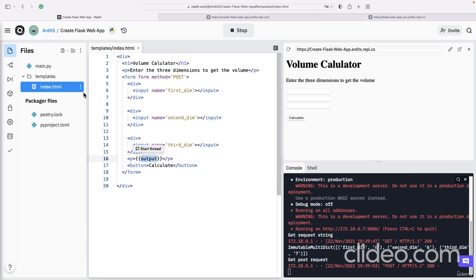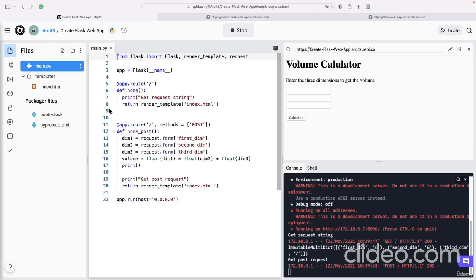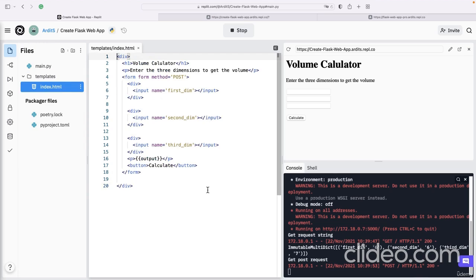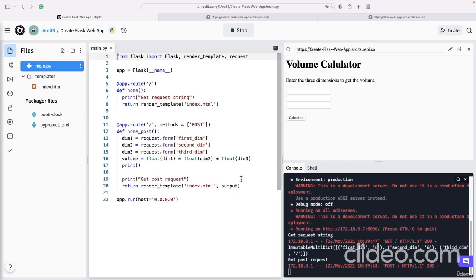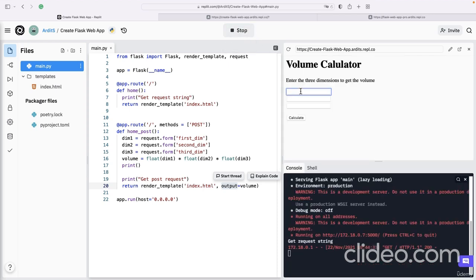This is just a variable that should also reflect a variable in here. So now in render template, in the home post function, we send as output, so that variable output will be replaced with the value of volume, right? So we inject the volume in the output variable. Stop, run, 3, 4, 5, calculate, 60 is the output.